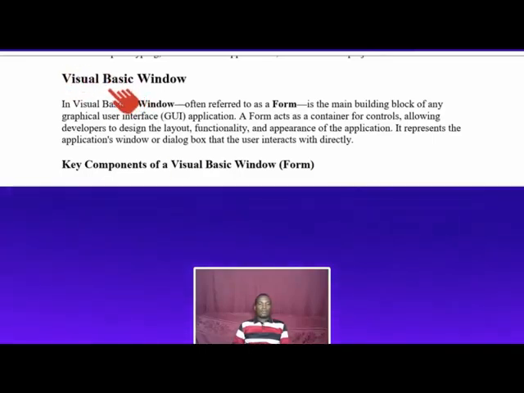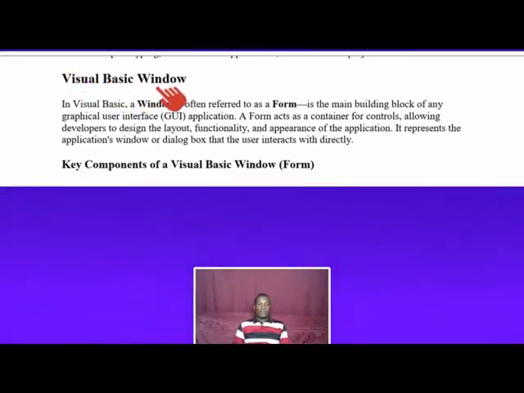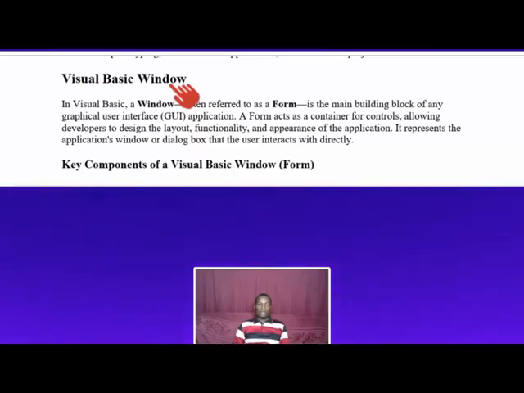We then now look at a Visual Basic window. Whenever you are creating a Visual Basic program, you are always supposed to know how you navigate the Visual Basic window. In Visual Basic, a window, often referred to as a form, is the main building block of any graphical user interface.